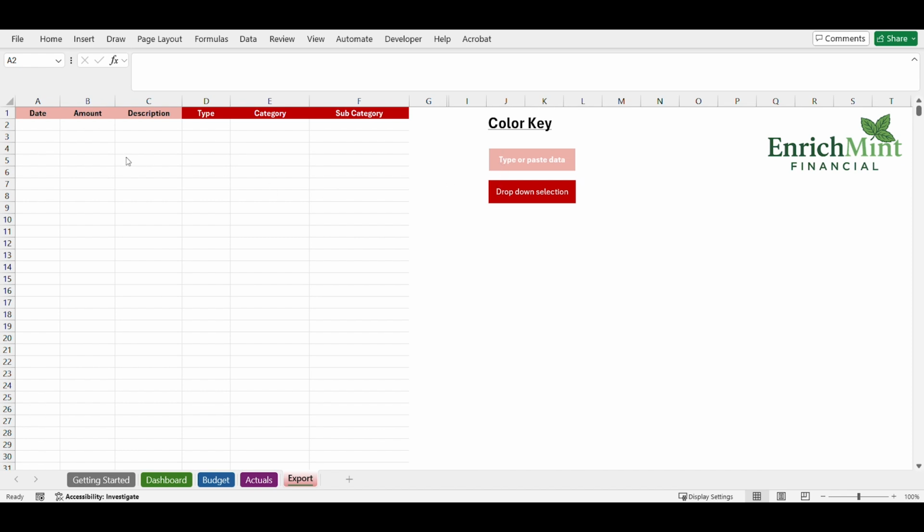A through C allows you to copy and paste transactions or simply type them in. The idea around this page was so you can export your transactions from your bank and paste them in here. D through F are drop-downs, which I will show you how to operate in a moment.